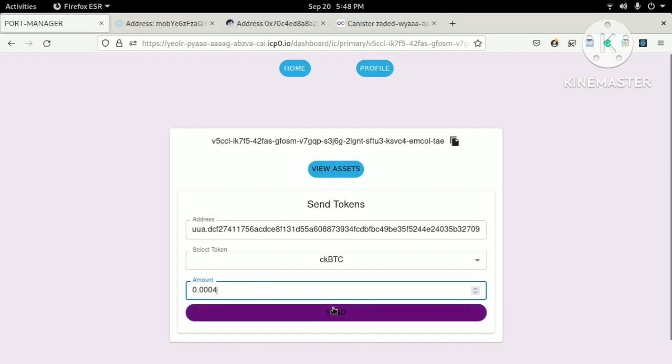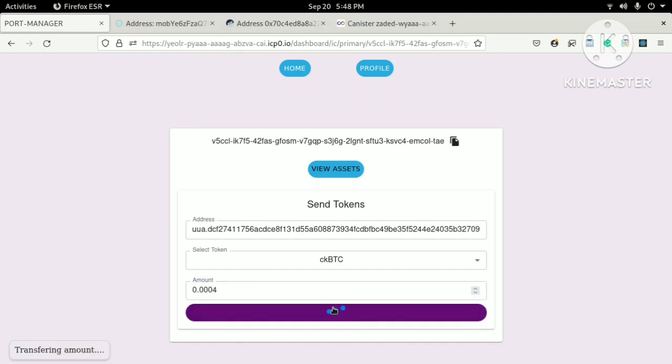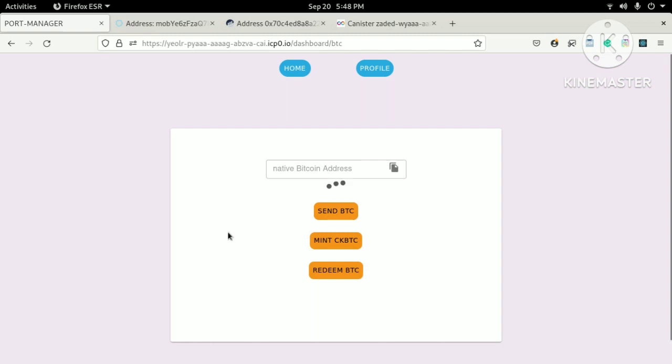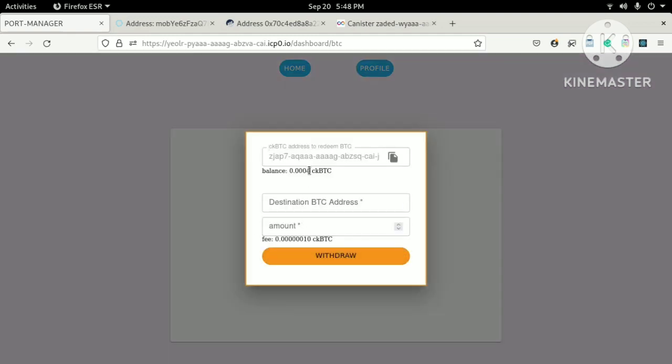Anyway, let's do 0.04 and then just click on send, and then we'll see some notifications like transferring amount, transfer successful, and then we will have to go back and check if really the CKBTC was received in our account. And yeah, let's wait for it to load. And once it has loaded, click on redeem Bitcoin, and you will see that the amount has been deposited in that account.